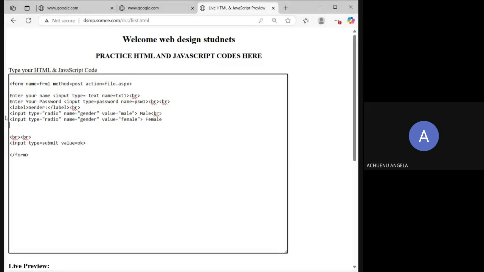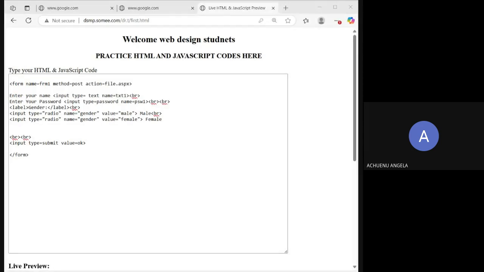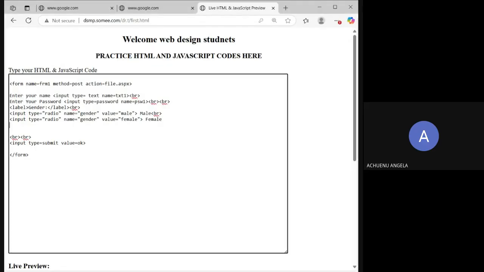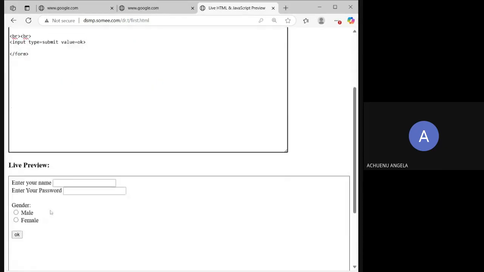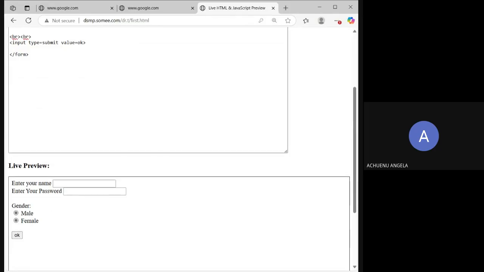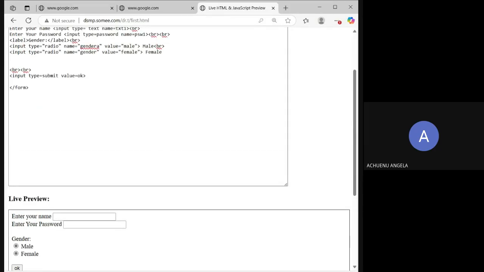Now, apart from the radio button, you can also put the checkbox. The checkbox allows you to select more than one. Remember in the class when I was teaching you guys, I said if these names are different, you'll be able to, for example, let me change this to gender1 and gender. That means I'll be able to select both of them, male and female. See, both of them are highlighted. I'm able to select only one when the names are the same.